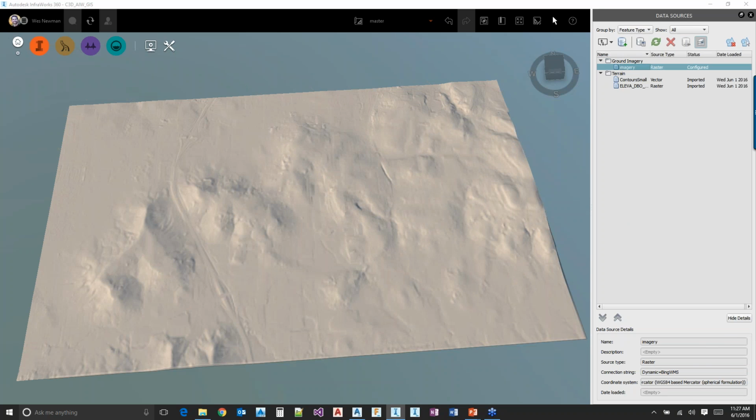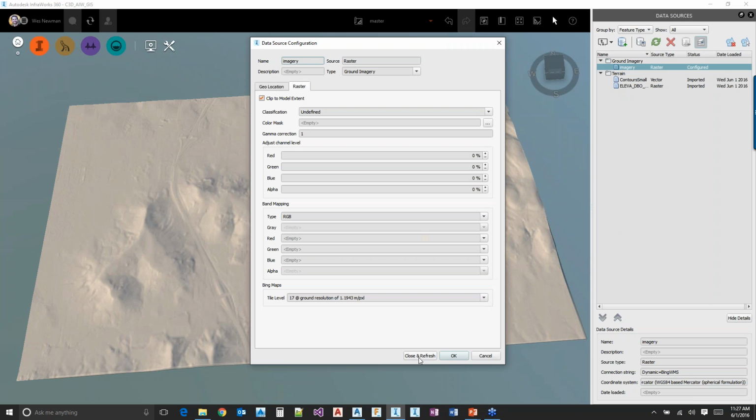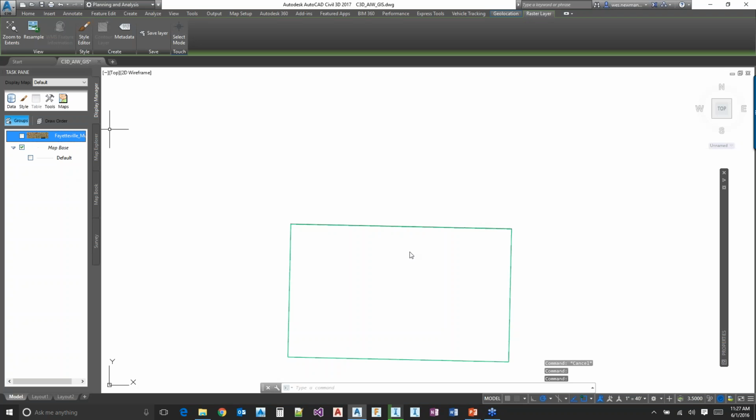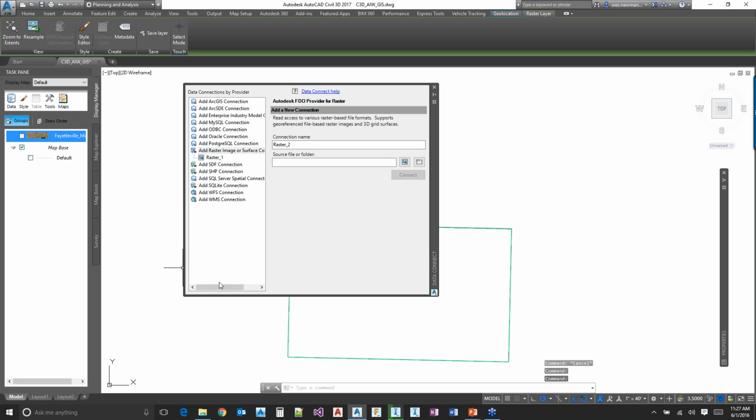Notice here this gives us a chance to change the tile level if we want. We can crank that up to like a 1-foot pixel resolution if we want. I'm going to hit close and refresh here. This is going to take a few moments to pull down and process. While that's happening, I want to show you a way to bring in data through a WMS. So I'm going to turn off the mosaic here, and we're going to go over here and connect to some new data.